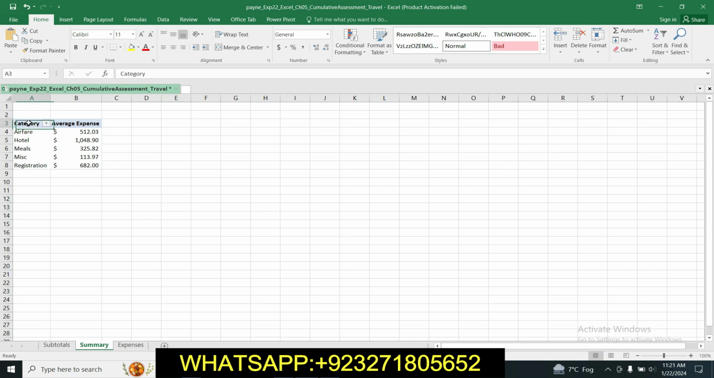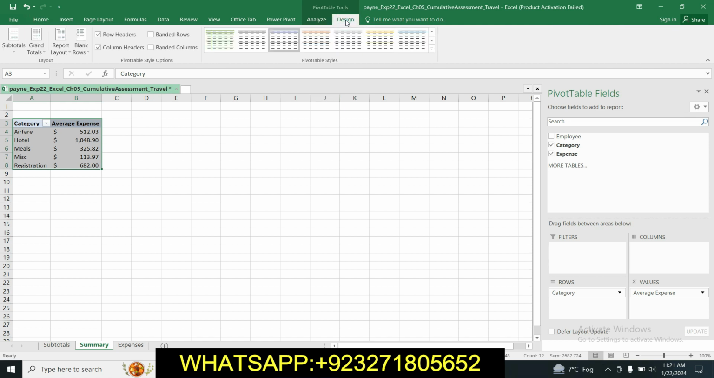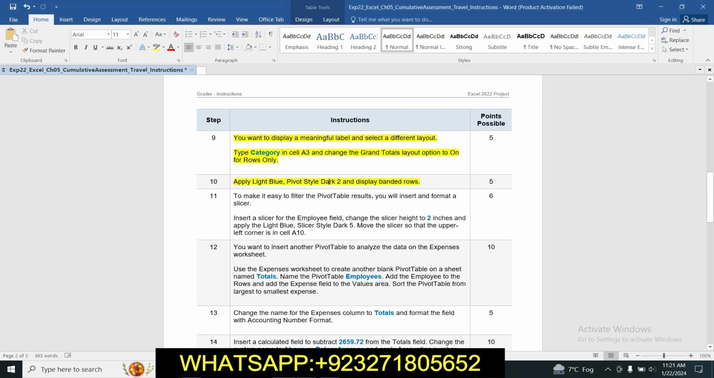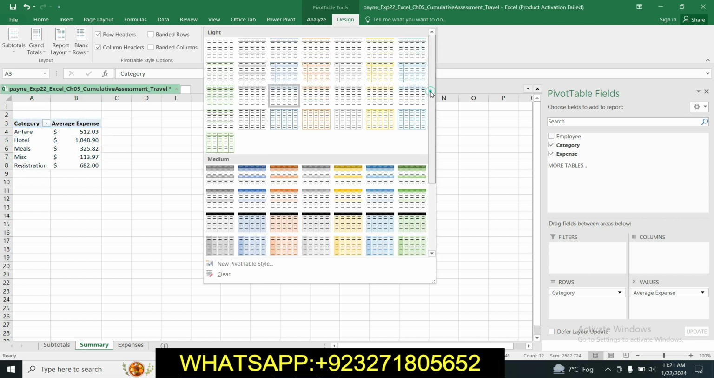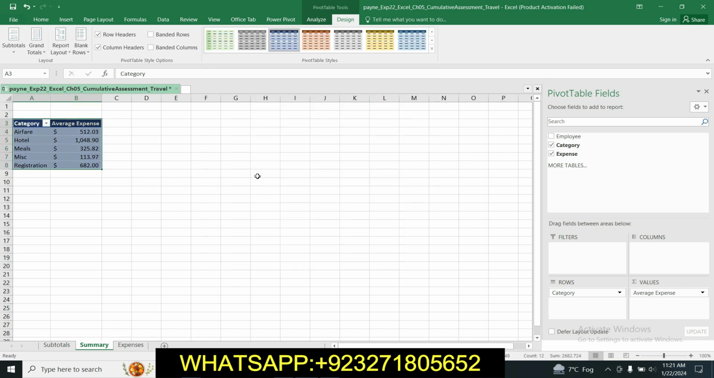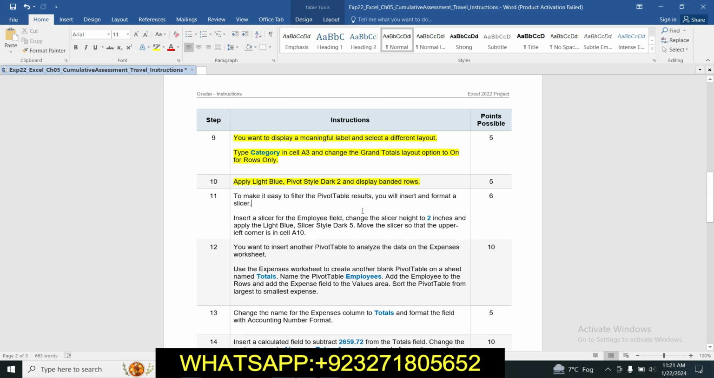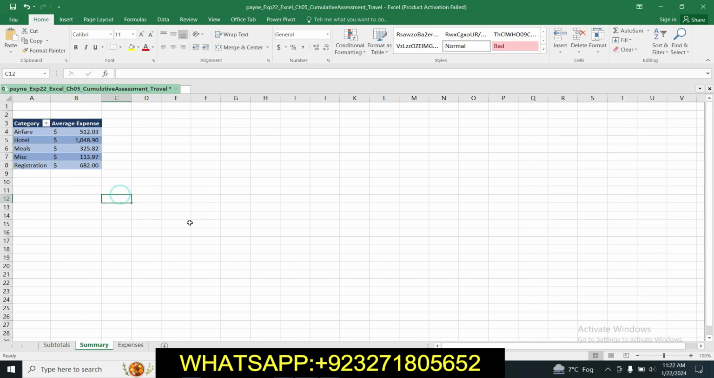So we will select the table and go to the Design tab. Here we have to apply the style. So we want to apply the Dark 2 style. Go to the PivotTable Styles group and here we will select Pivot Style Dark 2, and then we have to display the banded rows. So in PivotTable Style Options we will check the box for Banded Rows. So now it will look like this after displaying the banded rows and applying the style.